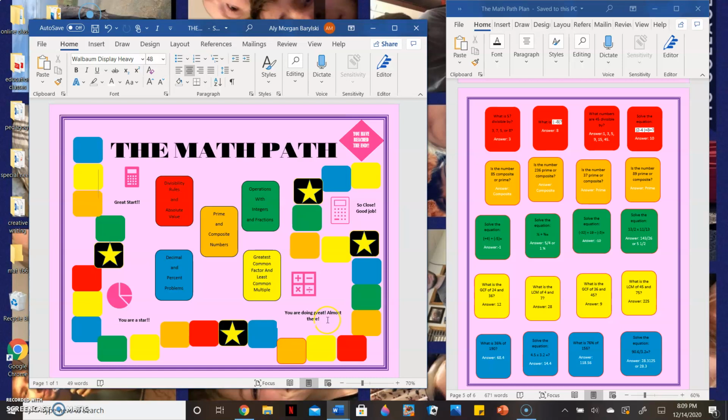I added the pink diamond at the end to show where the game has actually ended, and the student that gets there first does not win. It's based off of how many cards you get correct. So I wanted it to be shown that you've just reached the end. That's not you winning, because if you would win, it would say you win at the end.